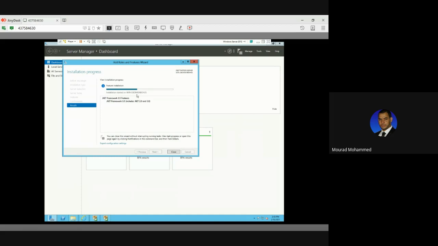As I told you, we just have to wait for this feature to install. It is saying 46% almost, yes. And we have to wait, otherwise we'll not be able to continue the installation.